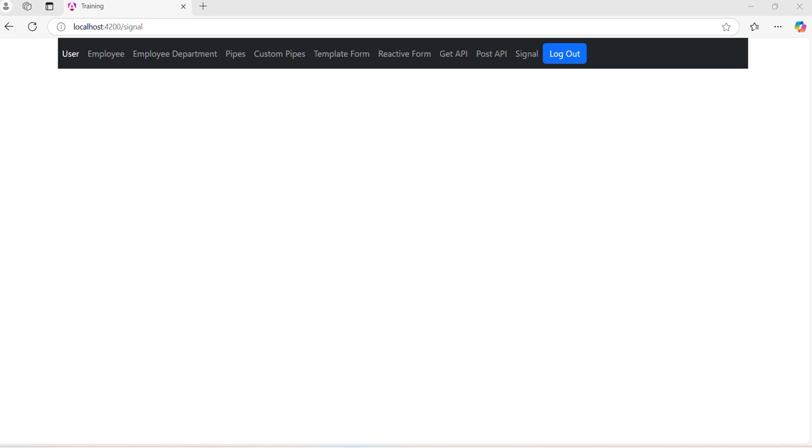Signals are readable, read-only also, and writable also. There are writable signals and computed signals. Computed signals are the read-only signals. So let's start with signals, and how to create a signal.